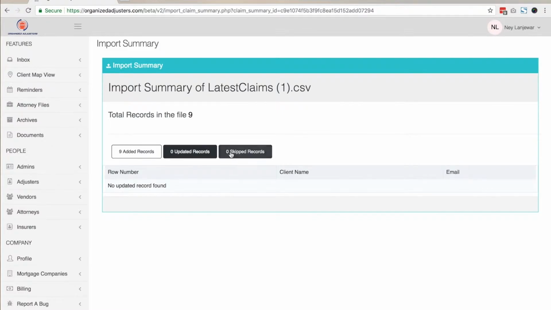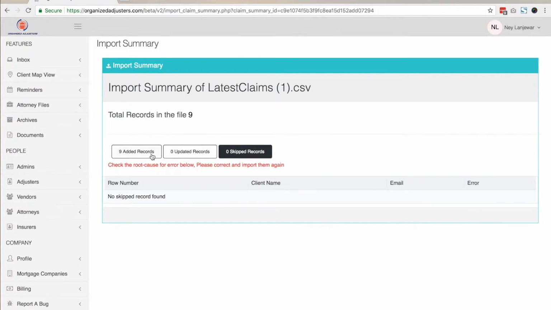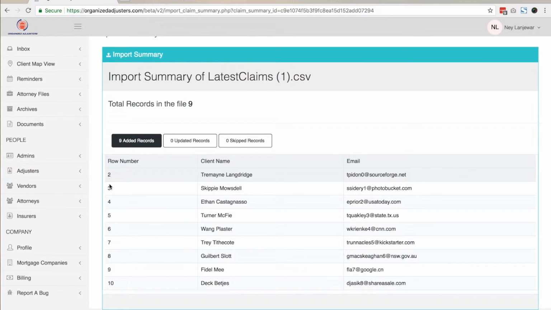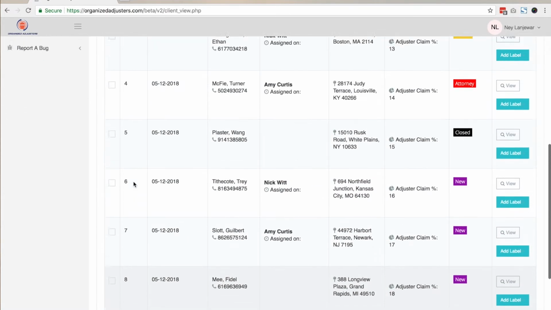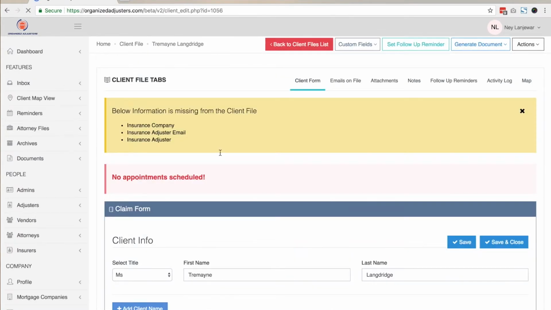Before I did this import, I did not have any claims, so now let me go to the claims table and check if I can see the new claims added there. Alright, I can see that my 9 claims are showing up here as expected.